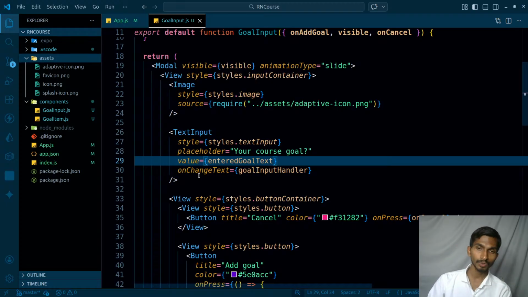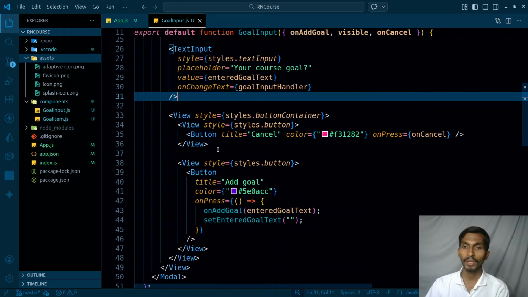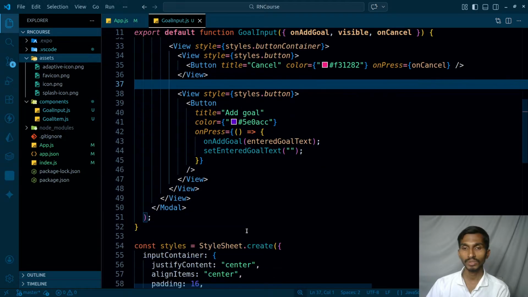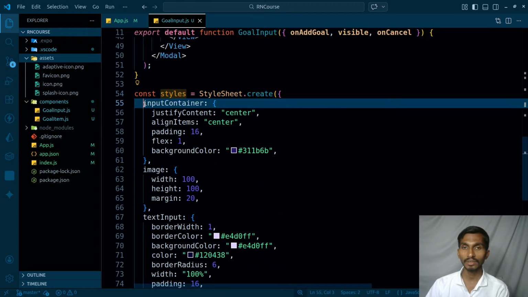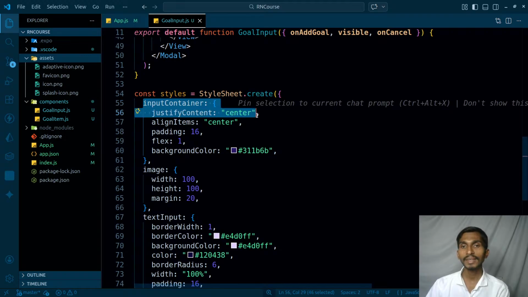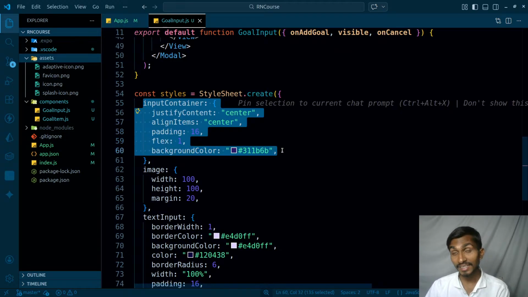So keep all these properties and events in mind. And just after that we have these things. Once this much is done, that's okay. And as for the styling, it's pretty much easy peasy. Inside styles I have an input container style: justify center, align items center, padding 16. So it's pretty simple the way you write CSS. It's like CSS, but that does not mean it is CSS code. Most of the things are like CSS.